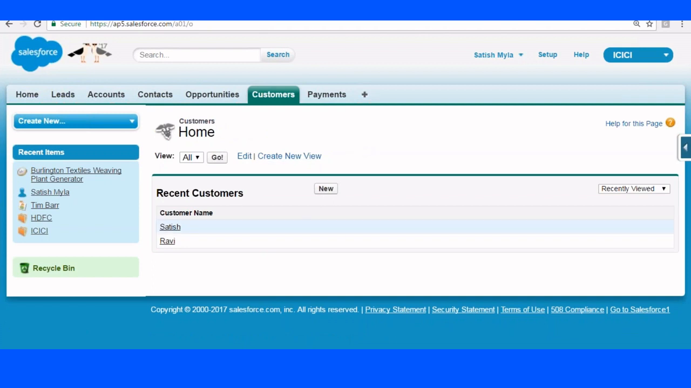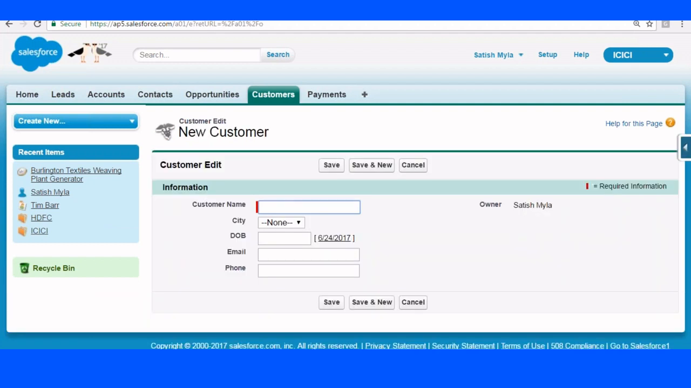But according to my logic, if I delete any customer from Hyderabad, the corresponding payment records also should be deleted. Whenever I delete a customer whose city is Hyderabad, the corresponding child records also should be deleted. This is my requirement. Then how will I achieve it?